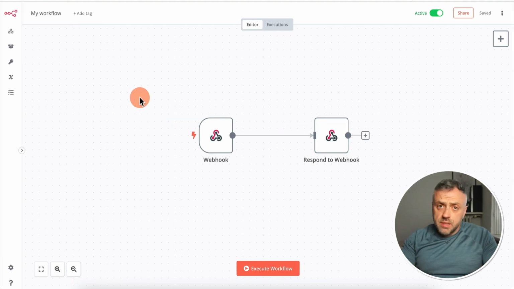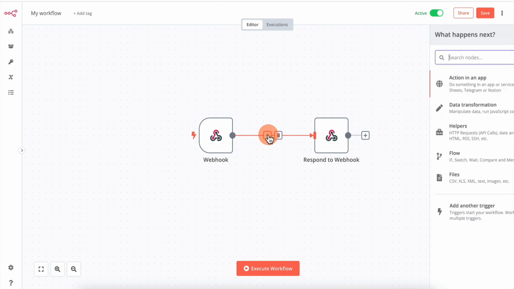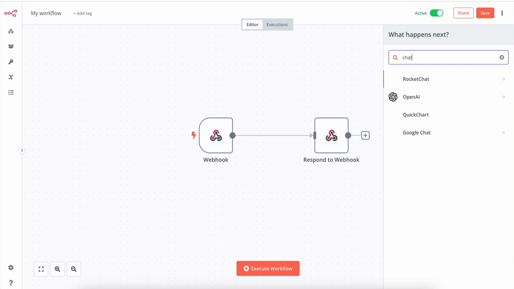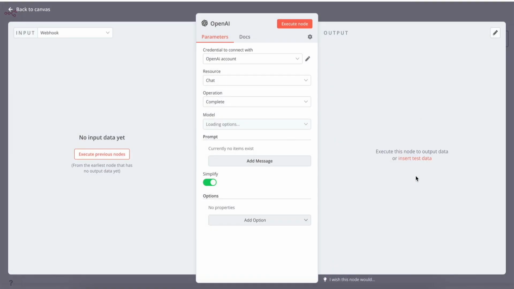Now in this next example, we're going to create a sample workflow that uses AI ChatGPT that we are going to connect with FlutterFlow. So here's our workflow that we created in the previous example. And what we're going to do is we're going to add another module in the middle here. So we're going to click this plus sign here and we're going to search for OpenAI, or you can just type ChatGPT. We're going to click here. We're going to click here, create a completion.